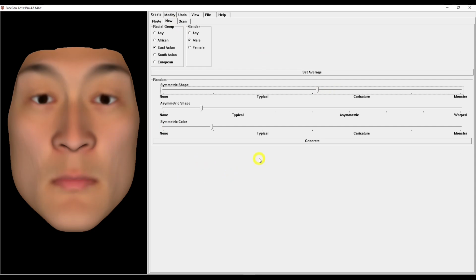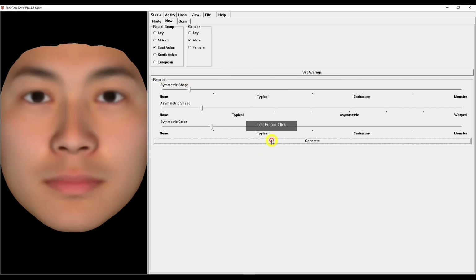That's what the New tab does. It gives you a way to create a unique face shape just by using FaceGen's randomization algorithm that it has in the program. What I would say before we leave this New tab is just experiment with one slider at a time. Don't move all the sliders, so you understand what each slider does. That's a pro tip: just move the symmetric shape slider here, do generate, and see what that looks like, and then move it a little bit more and see what that does.